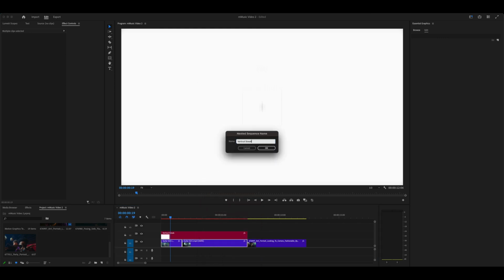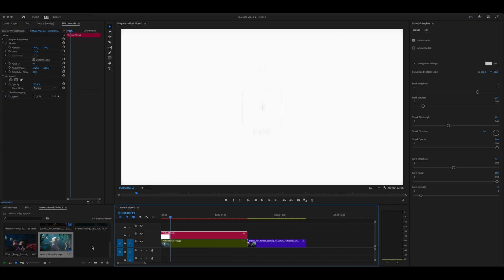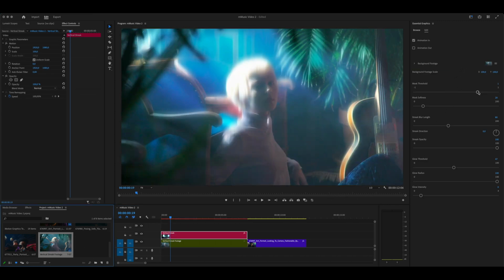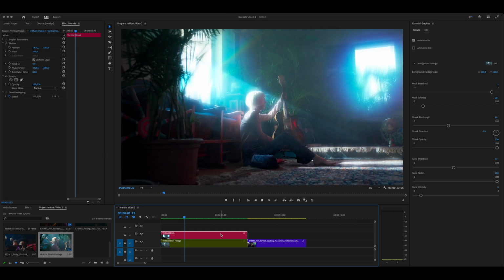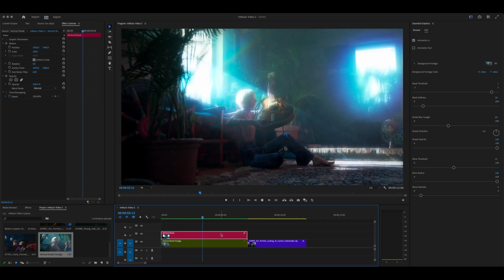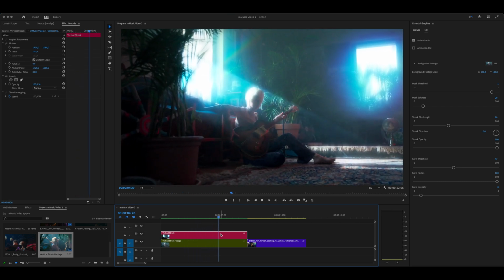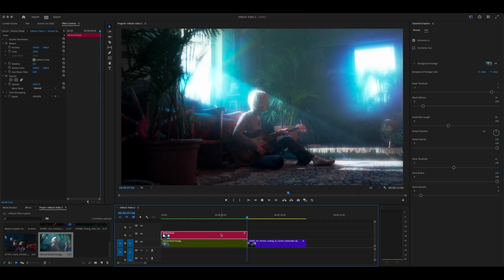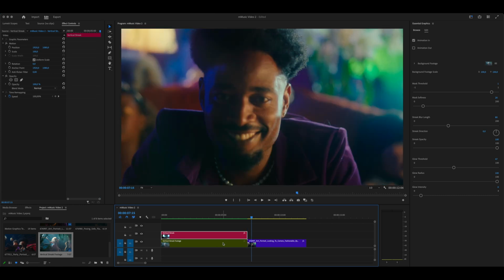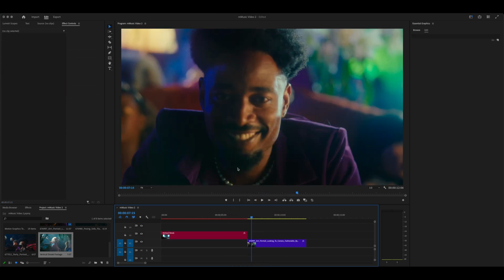I'll name it Vertical Streak Footage to find it more quickly, and then apply it to the background footage parameter. Adjust the mask threshold a bit, and let's see the result. It looks great. The clip at the bottom is no longer needed, so it can be deleted to tidy things up.